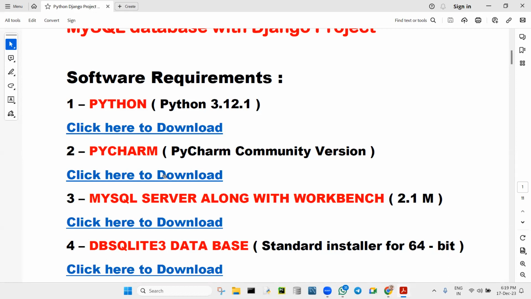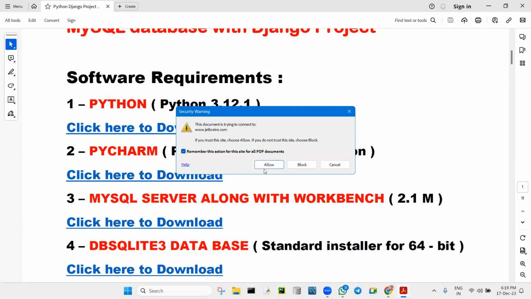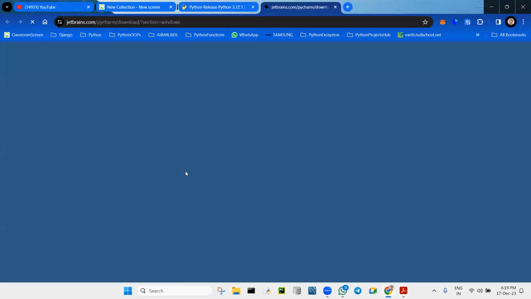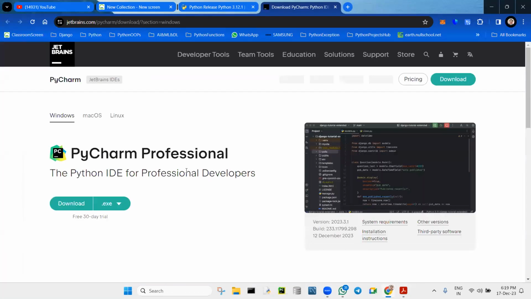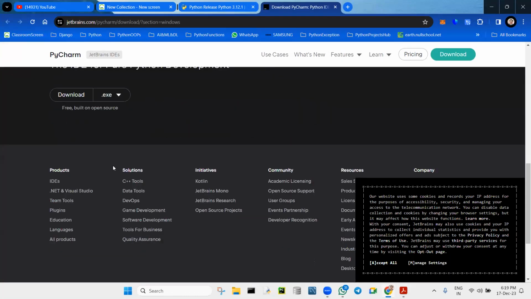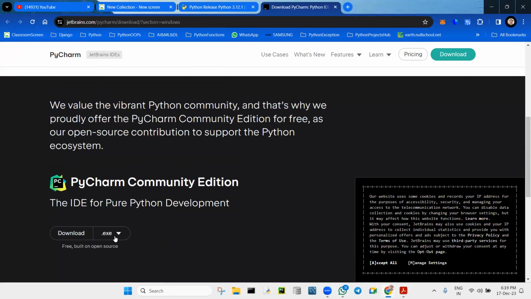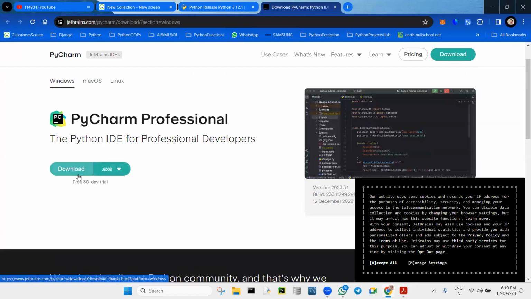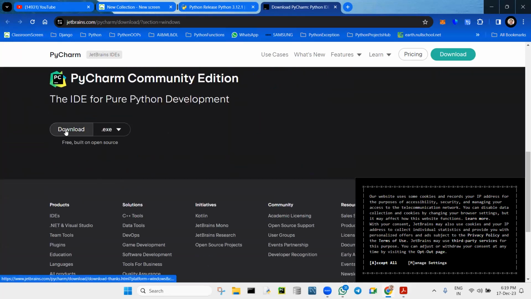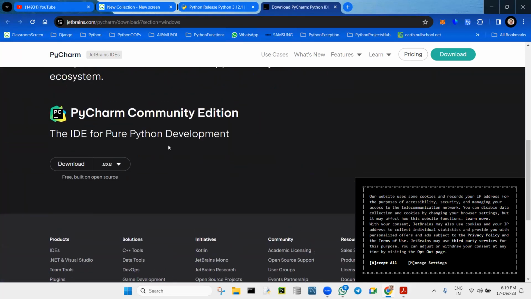So here, click on this PyCharm. Click on allow. It will go directly to the PyCharm website. Here you can download the community version, not the professional. This is what you need to download, PyCharm Community. Professional is paid and works only for 30 days. Just click on download. You can download this PyCharm Community.